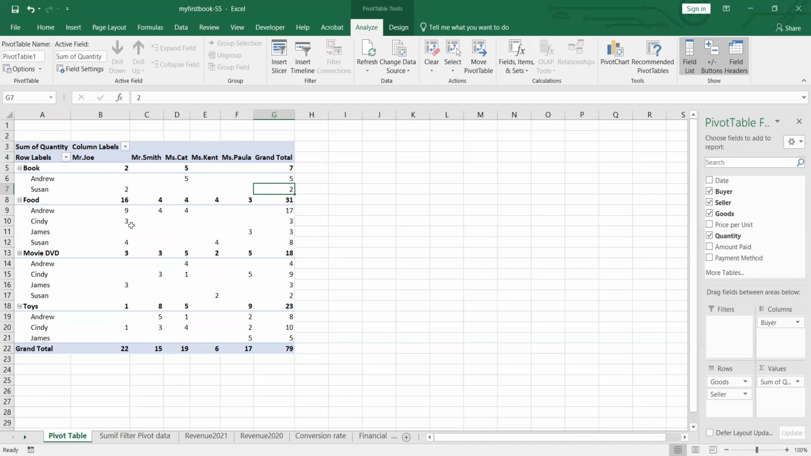We do it like this. In total for the food, Mr. Joe purchased food for 16 records, Mr. Smith purchased food for 4 records, Miss Kent also purchased food for 4 records, and Miss Paula purchased 3 records of food. Grand total food sold, we have 31 records. This is the way to understand this pivot table.